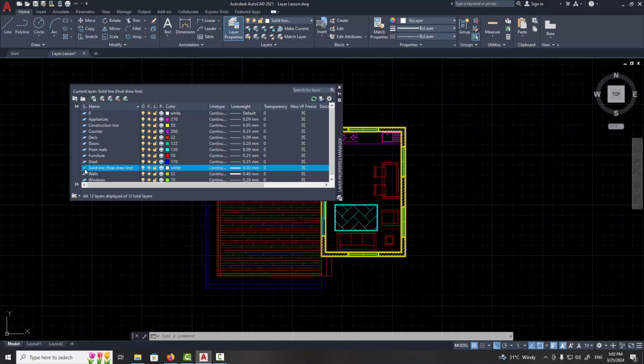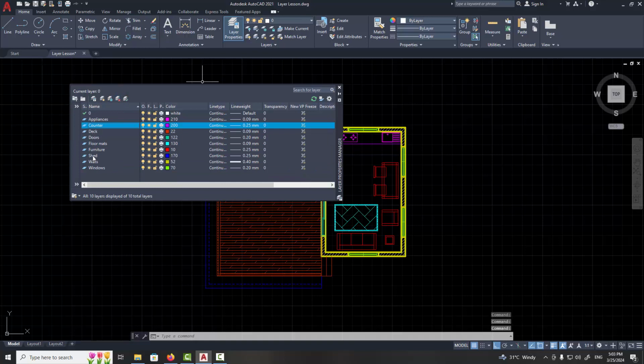Notice that there is a green tick next to the solid line layer, and this means it's the current layer, and you cannot delete a current layer. So let's make our current layer the first one, which is layer 0, by double clicking on the layer, and you will see the green tick has moved to the top layer. Then select the two layers we've created and click on the delete layer option, and you'll see that they are gone. So this is how we delete layers.